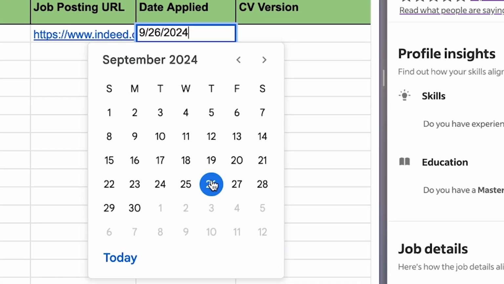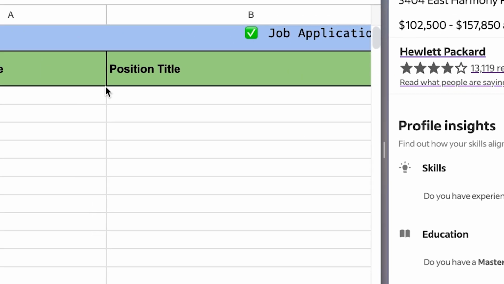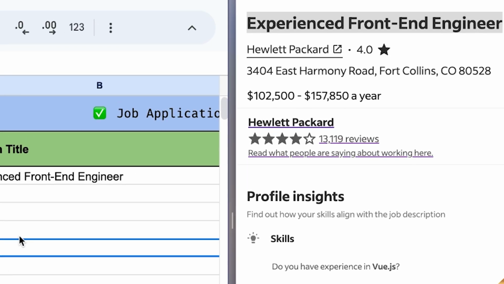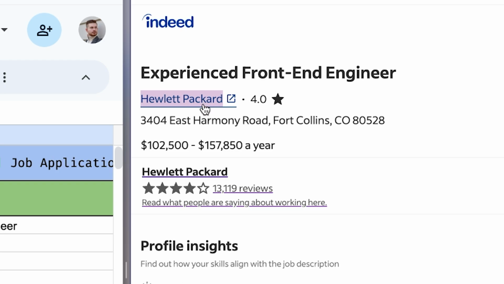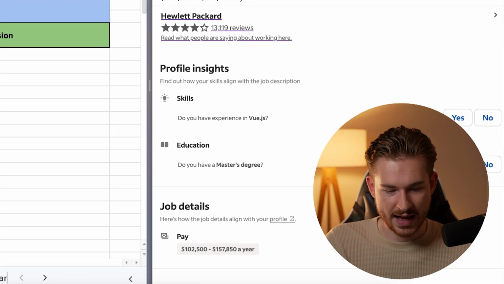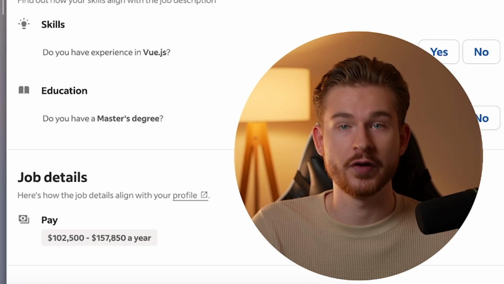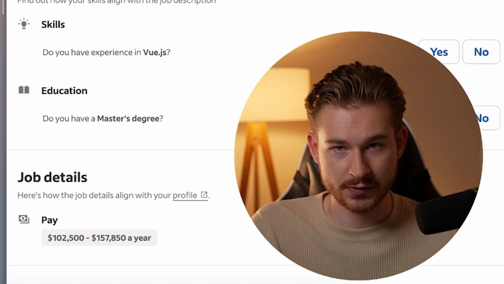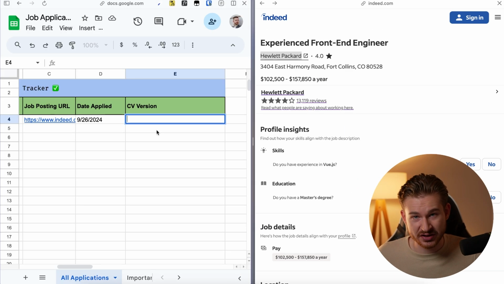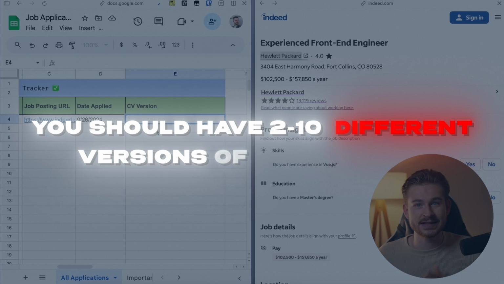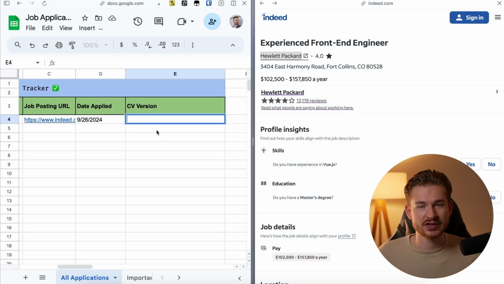As a date applied, you select the current date, then you copy the title, just so you know the title of the position you applied to, and the company name, so in our case it is that. Let's copy that and paste here. And the last thing you need to fill out here is the version of your CV that you used for this application. What it means is that in a good job search strategy, you should have from 2 to maybe even 10 different versions of your resume that you use based on different positions.